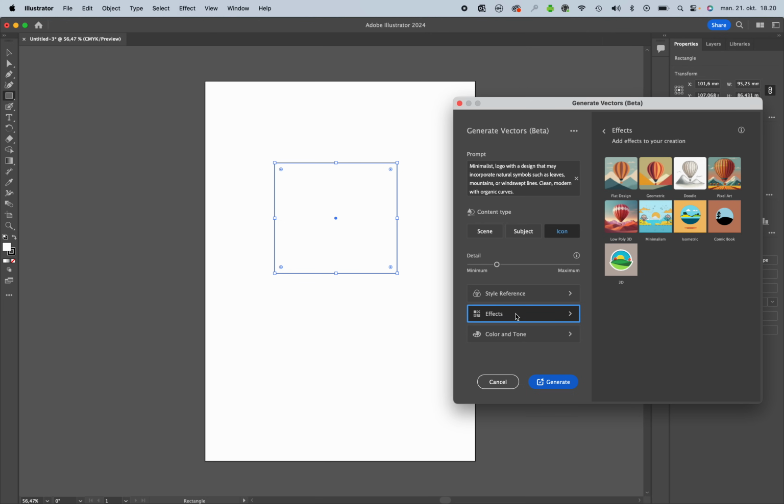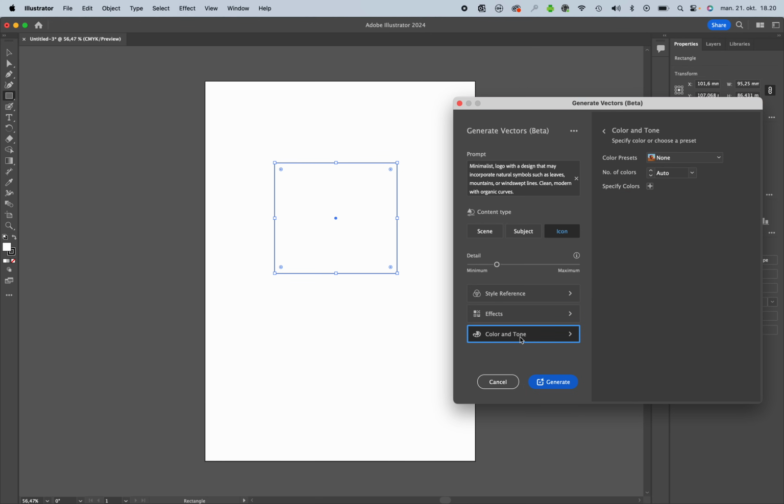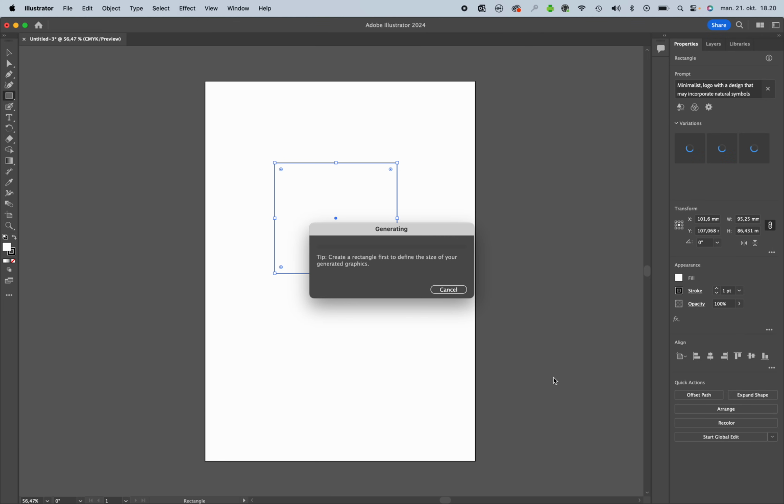I can also add a style preference. I can add different effects, and I can add something about color and tone. In this case here, I will set the number of colors, for instance, to, let's say, 2. And this is simply just to make sure that it's not being too complicated. And then I'll press generate.